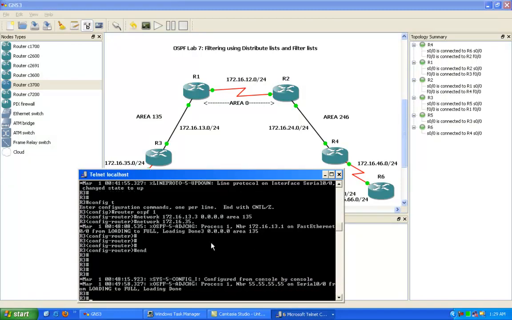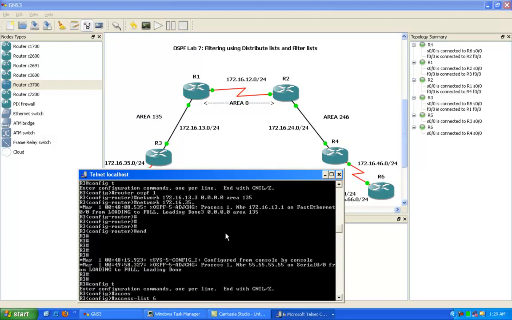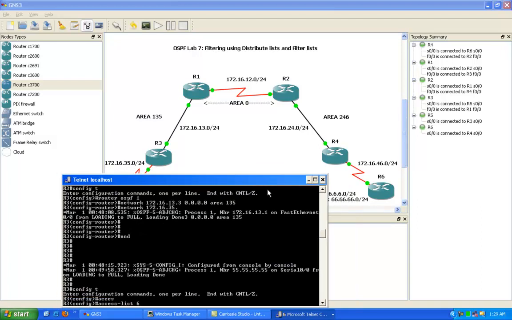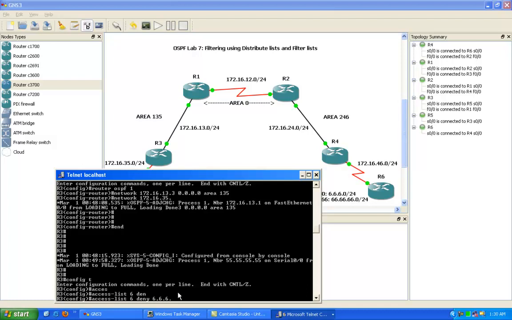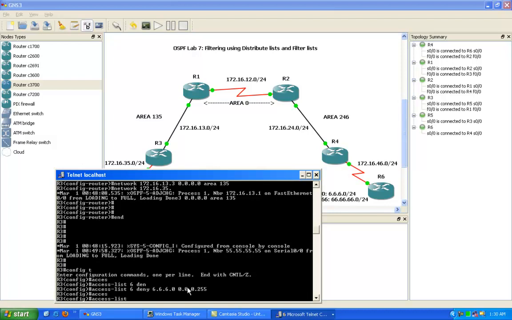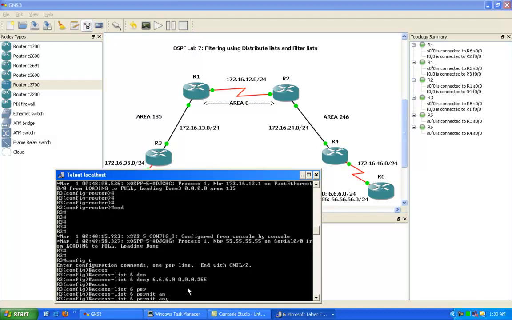So if we go on to router 3, we're just going to create a very simple ACL. We'll just call it access list 6 to annotate the 6 network. Then we will do a deny. So we're going to deny the 6 network here, and then also under access list 6, we're going to permit any.